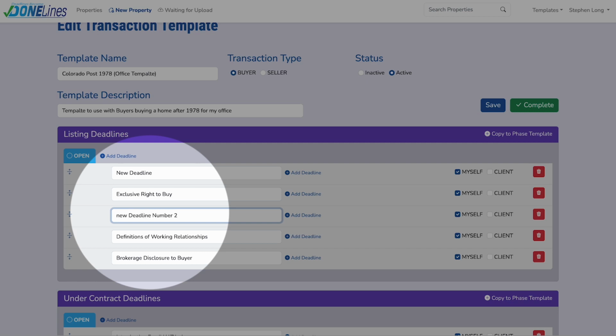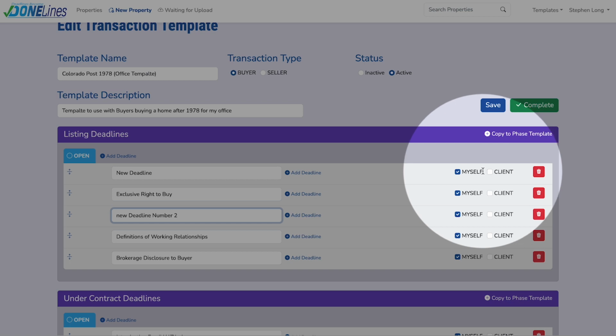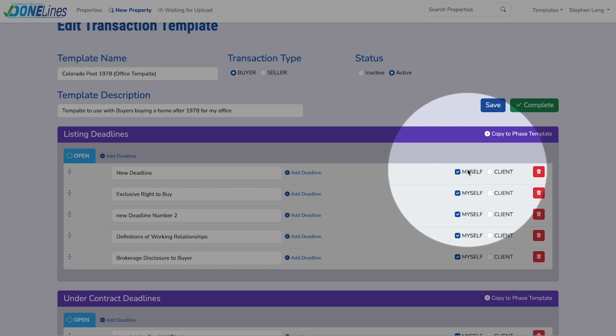To the right of your deadline title, you have your settings for your daily deadline notification email. If you click Client and you turn on the client notification email when creating a property, they will receive the notification email for that deadline. If you leave it as just myself, you will be the only one that receives that deadline notification email. Again, these daily deadline notification emails will contain deadlines due today, due tomorrow, and overdue.